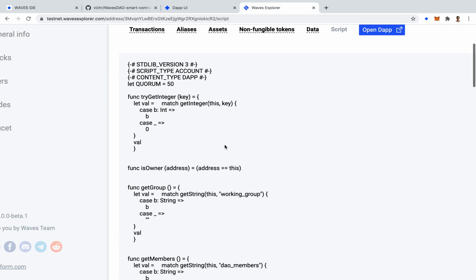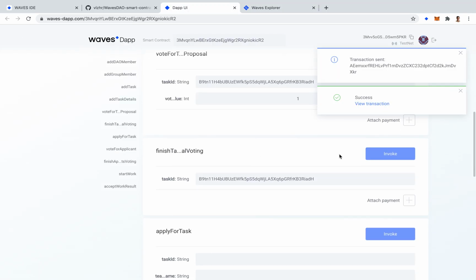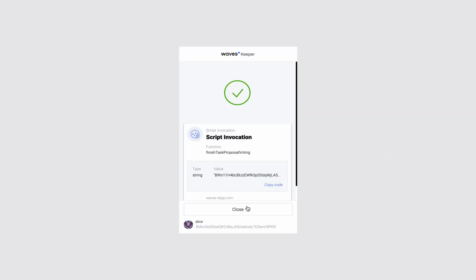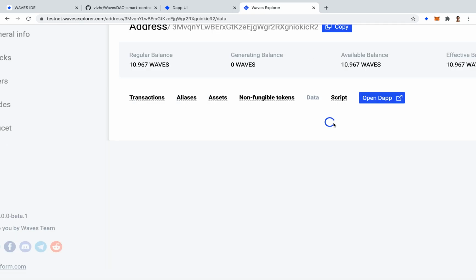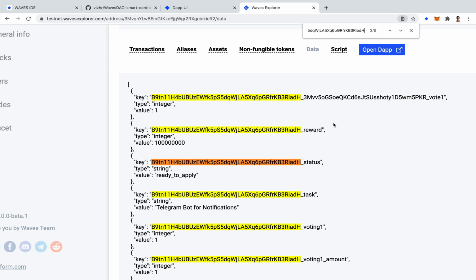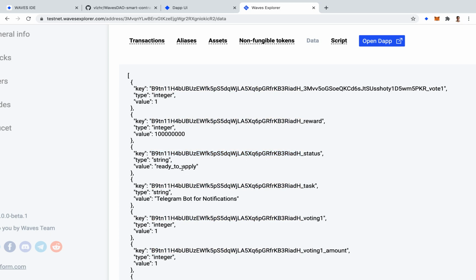An important idea is that there is a quorum, 50%. The voting can be finished only if 50% of participants have already voted. As for now, the DAO size is only one person, so we are already over the quorum. We can finish the task voting. Let's do it. Okay. Now, if you find the status of this task, where is it? Status: ready to apply.